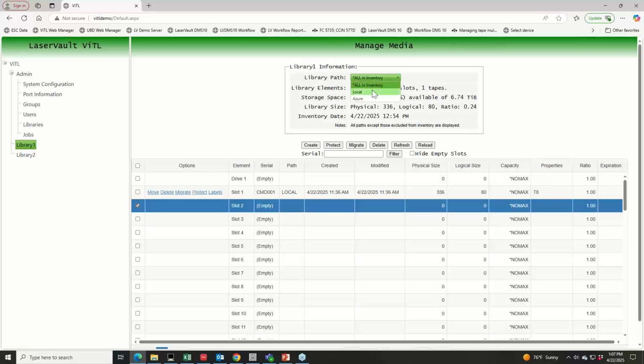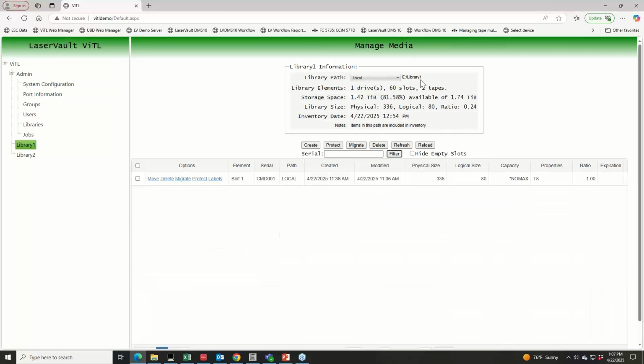So what I want to do is go to a path, and this one's called local, which points to this path on the VTL server. There's a disk volume here that I'm saving to, and then I'm creating my media on. Now, this could instead point to a network path, which we'll talk about a little bit later, if you're looking to save to a SAN or NAS or other deduplication backup appliance.